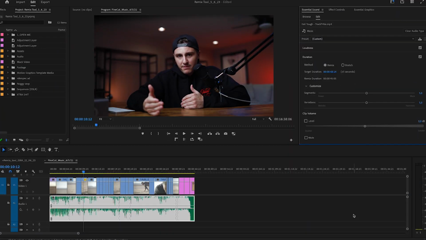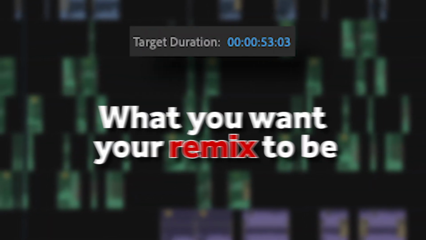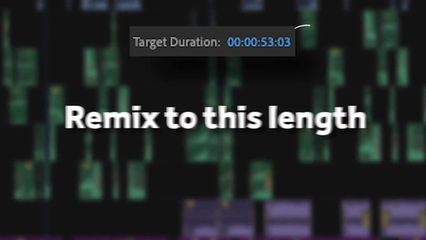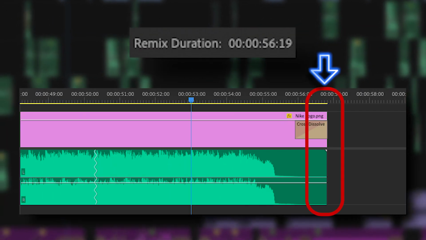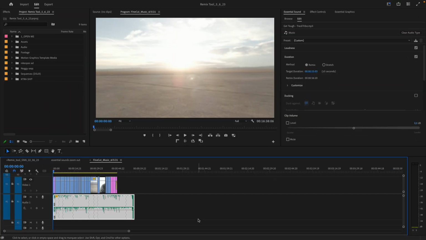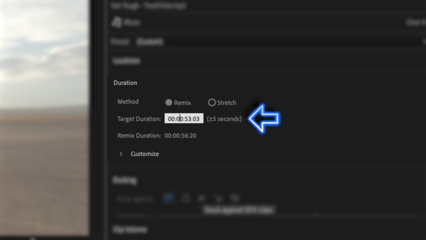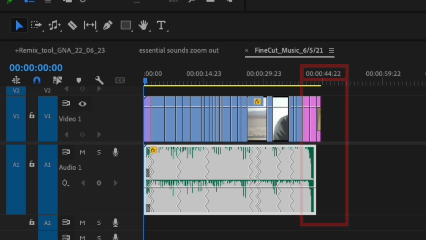Now, inside the remix method, we have target duration and remix duration. Target duration is what you want your remix to be. You're basically telling Premiere to do its best to remix to this length. And remix duration is what Premiere actually remixed it to. So for example, if I tell Premiere to make my target duration the length of my edit, which is roughly 40 seconds, Premiere is going to do its best to remix this song to that 40-second mark. In this case, it remixed it to the 44-second mark. So that's Premiere doing its best to remix it to your 40 seconds.